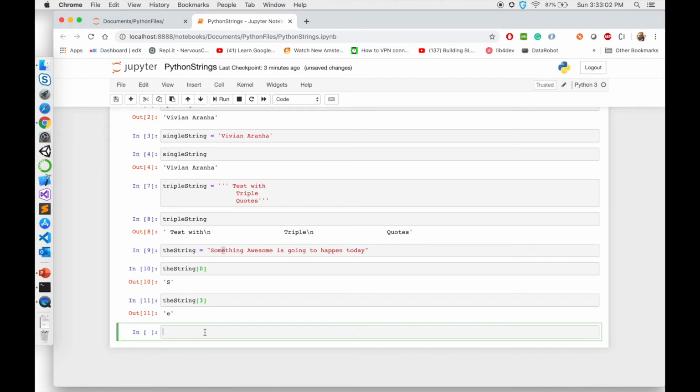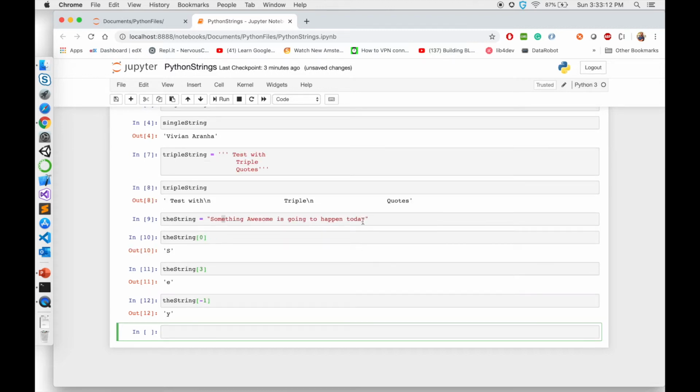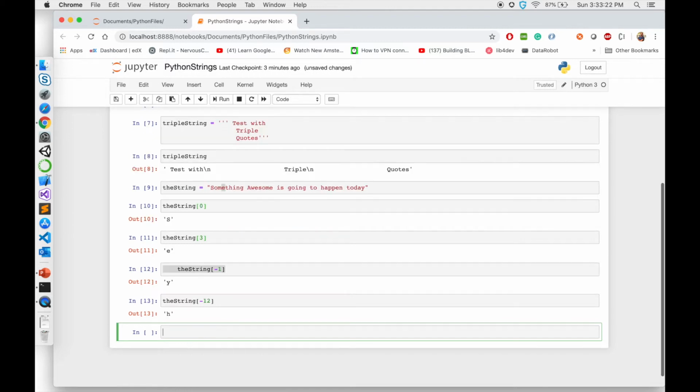We can also go the other way around. It starts at 0, but if you go in reverse, it starts at -1 from behind. So I can ask what is at -1, and it will give me y, which is this. If I want the item at index, let's say, 12, I'll get h, which is this one. Counting -1, 2, 3, 4, 5, 6, 7, 8, 10, 11, 12 is h, so it will give you that.